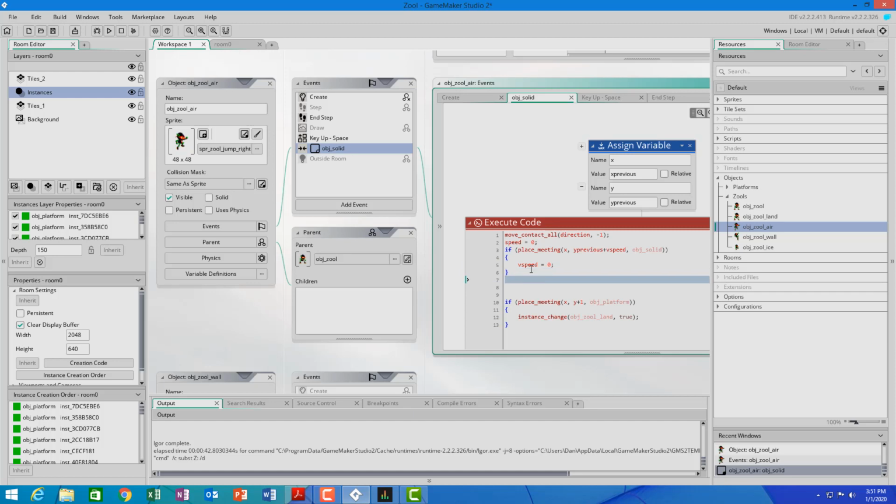That's the true part. But then for the false part, if the conditional expression comes out to be false, then what we want to do is set Y equal to Y previous plus V speed. So just setting it to its previous location. Now, this is the location where it would have been had something not gotten in the way. And so we go there.